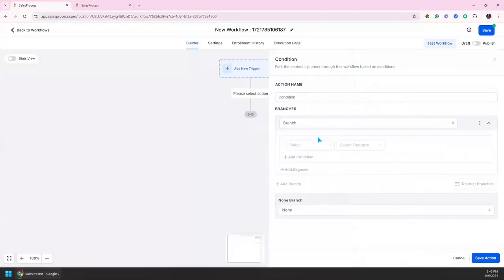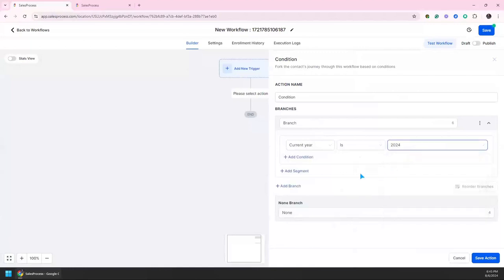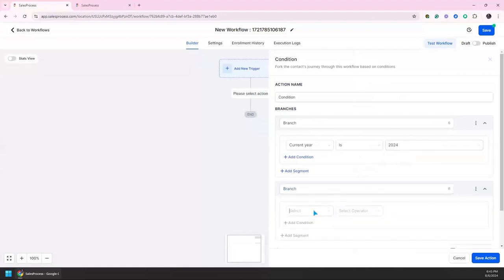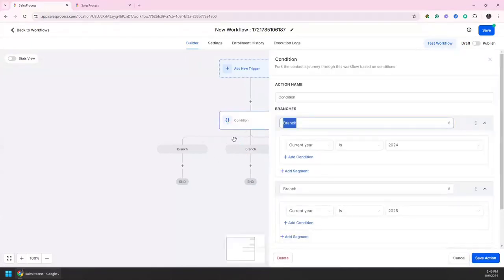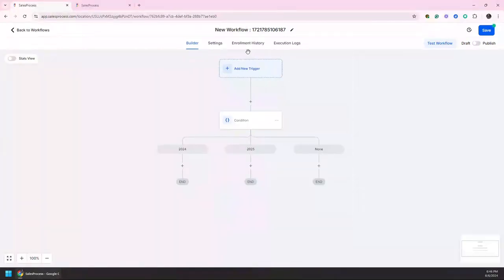And I can create, for example, if the current year is 2024, then this is my one path. And if the current year is 2025, so I have created it, okay, and let me put in the names. This is 2024 and the name is 2025. Without even putting up any trigger, you can create the if-else condition.